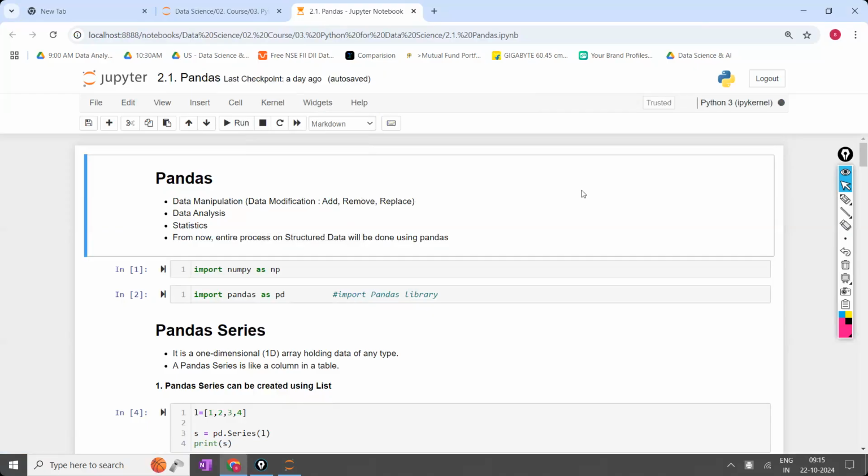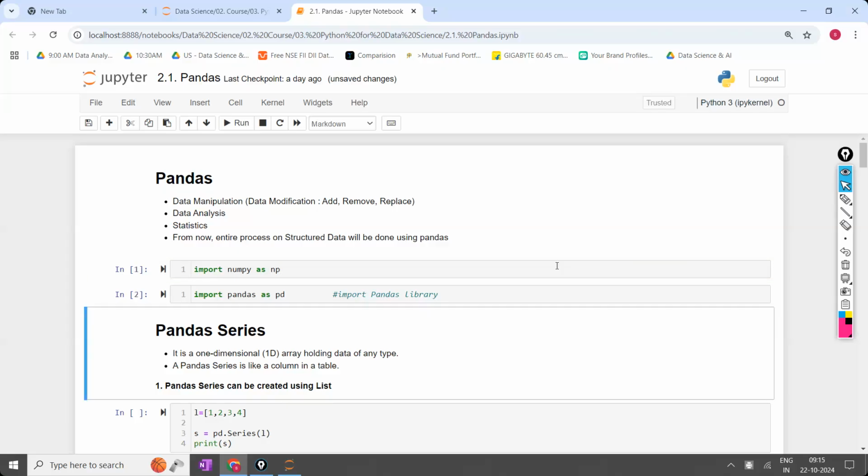So in today's class, we are going to discuss pandas. I assume that everyone has recapped NumPy along with dictionaries, right? In the last class, I told you that before learning pandas, please go through NumPy and dictionary. I assume that everyone has gone through that. And in today's class, we are going to discuss pandas. So I'm importing pandas as pd.